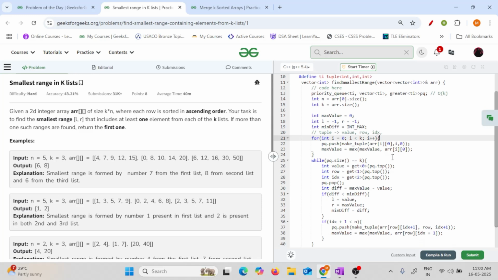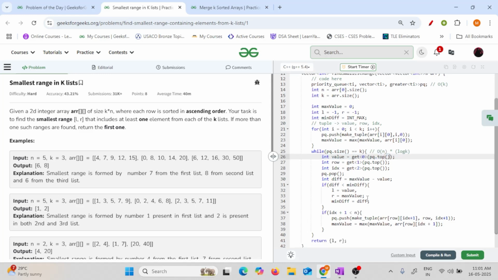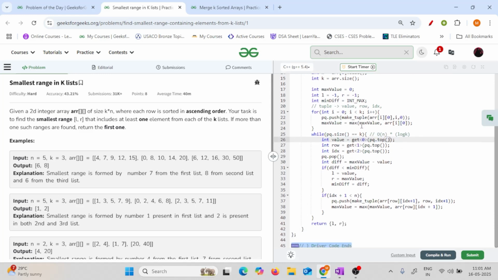Now we are iterating on the entire array of size n. Why am I doing this? Because inside the queue, I'm iterating on the entire n array. While inserting into the queue, we'll just take a log k operation. So n into log k. That's the time complexity, and this is the space complexity.